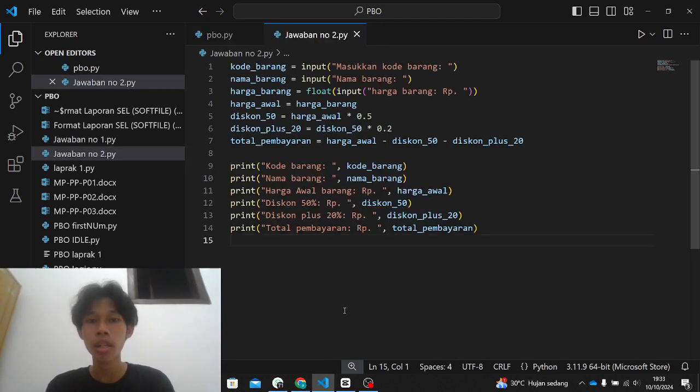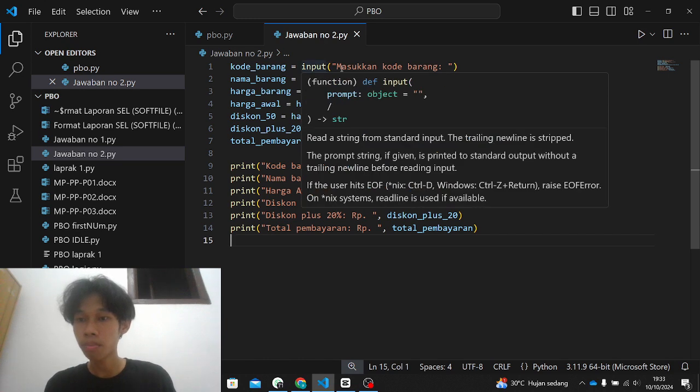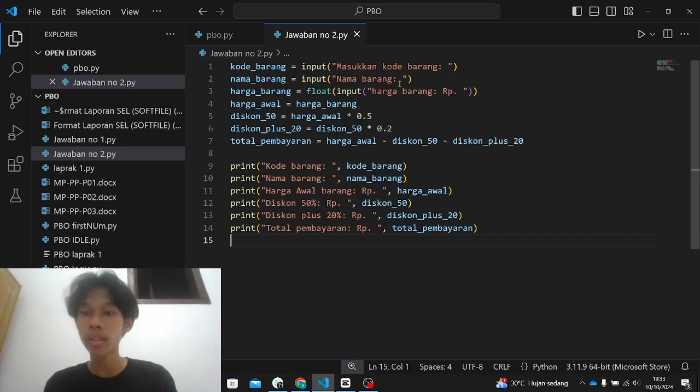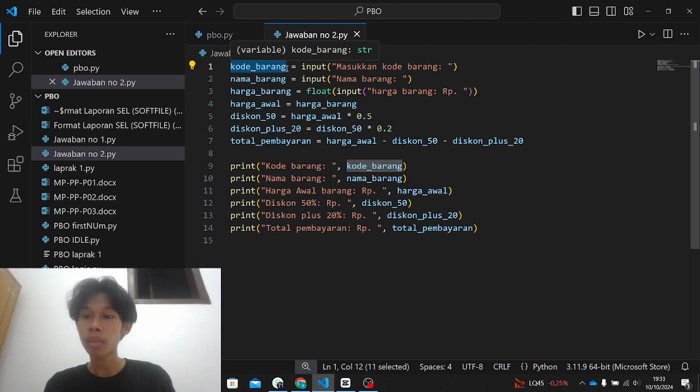Okay, then I will explain my second program. In line 1, input bracket. This function is used to prompt the user to enter data from the keyboard. Masukkan kode barang. This is the text that will be displayed asking the user to input the item code. Kode barang. This variable stores the input provided by the user as the item code in the form of a string.